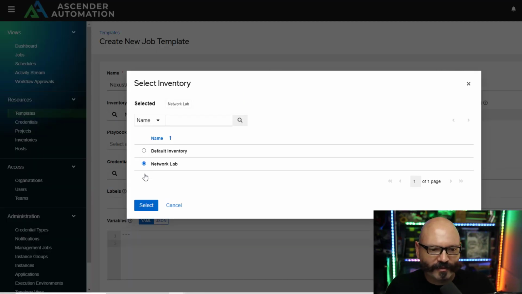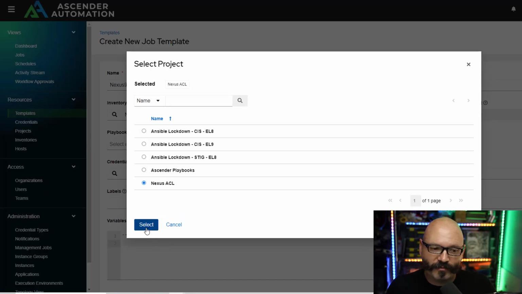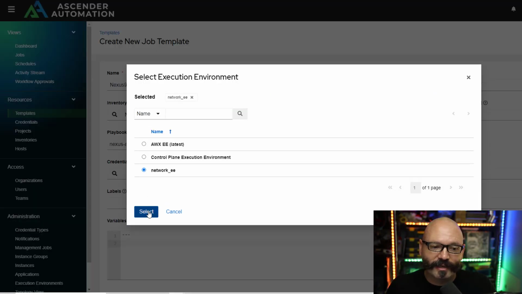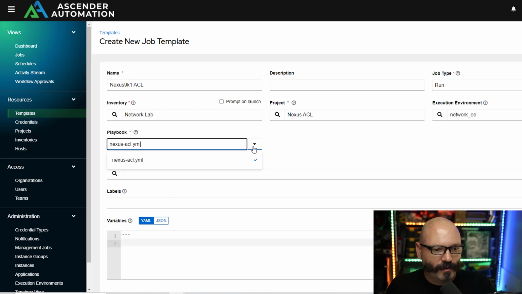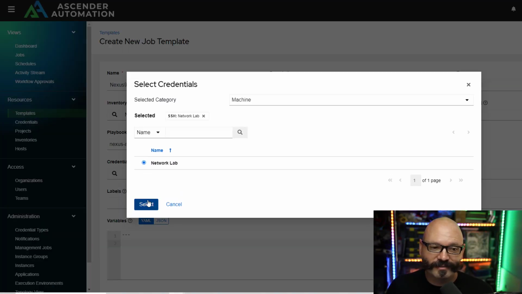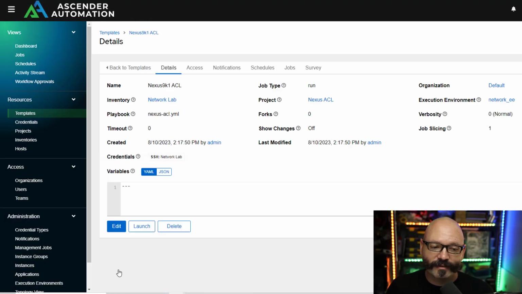Next, I'm going to specify my inventory, network lab, that's what we're operating against. Project, remember our Git repository where we're pulling everything in, my Nexus ACL. Next, I'm choosing my execution environment. It is the network EE. Inside of that project, normally I'm going to have to choose which playbook I want to run, but as it so happens, this project or this Git repository only has one playbook in there, so we'll choose that one. Next, credentials. How are we going to log into this device? Network lab, select, save, and guess what I get to do now is click launch.